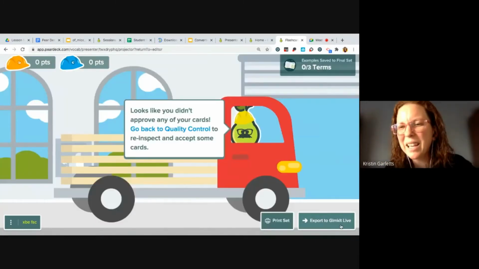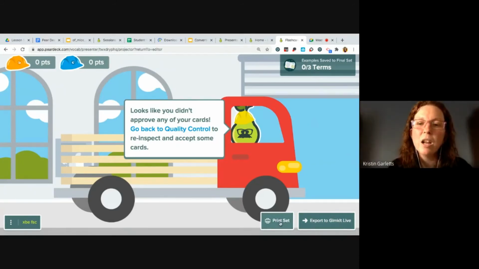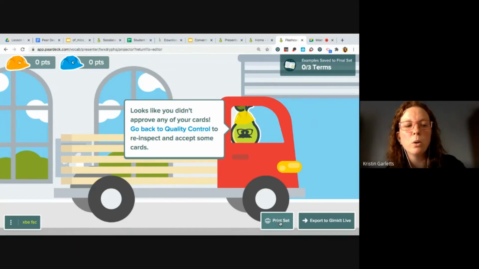So yeah, Gimkit, that's the new one that they've paired with. I'm not in love with it because it is a paid subscription. So unfortunately you can't do that, but you can print it. So after you've created your flashcards, you can print them to a PDF and then share that on your Google Classroom or your Seesaw class to have your flashcards available for students to use.